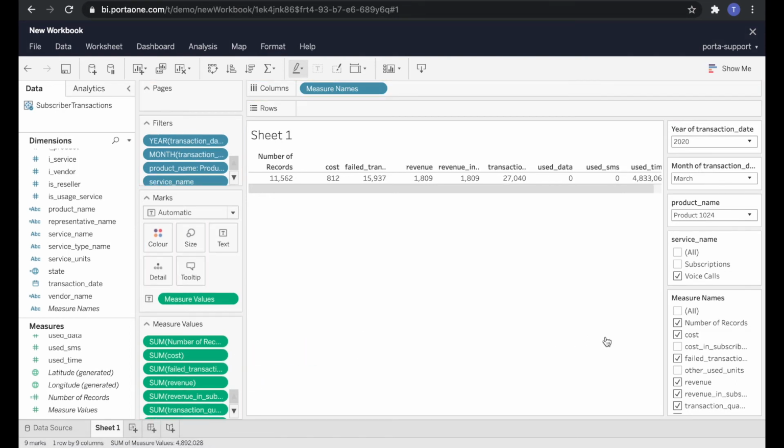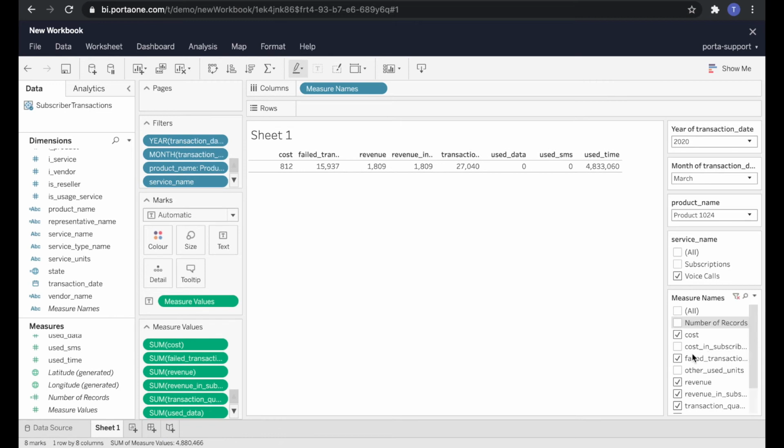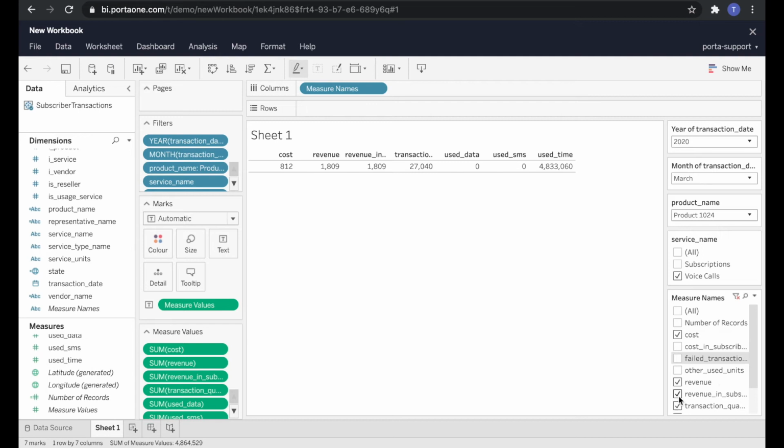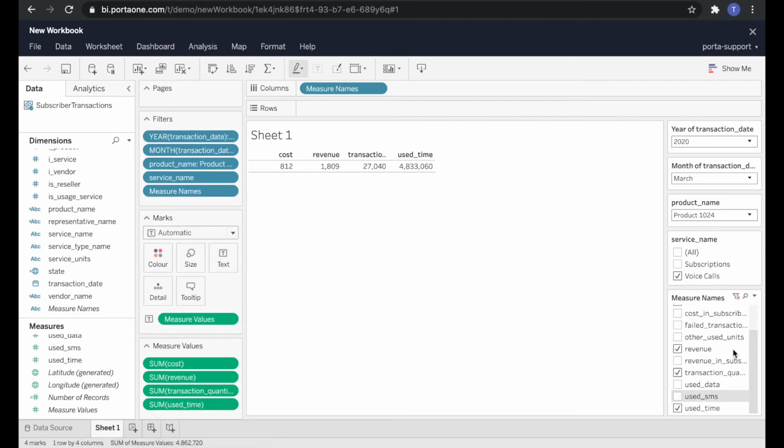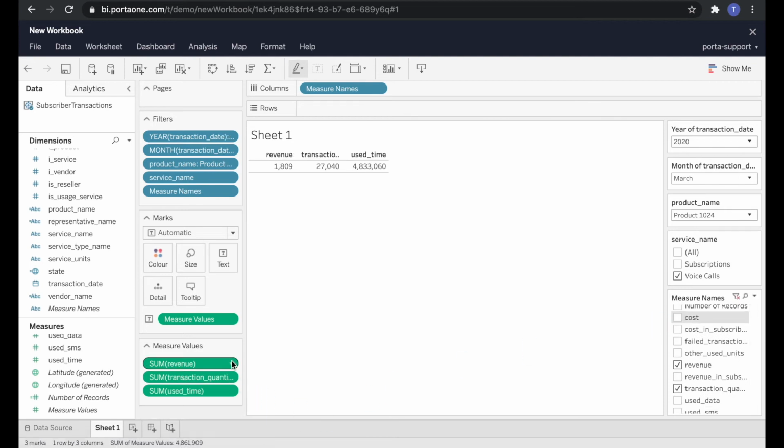An even better way to do this is by going to the Measure Names filter and removing whichever ones you don't want directly from there. Here, let's just show revenue, used time, and transaction quantity. These will appear on the left in a new shelf called Measure Values. By default, they are in alphabetical order, but you can arrange them by dragging them up or down.